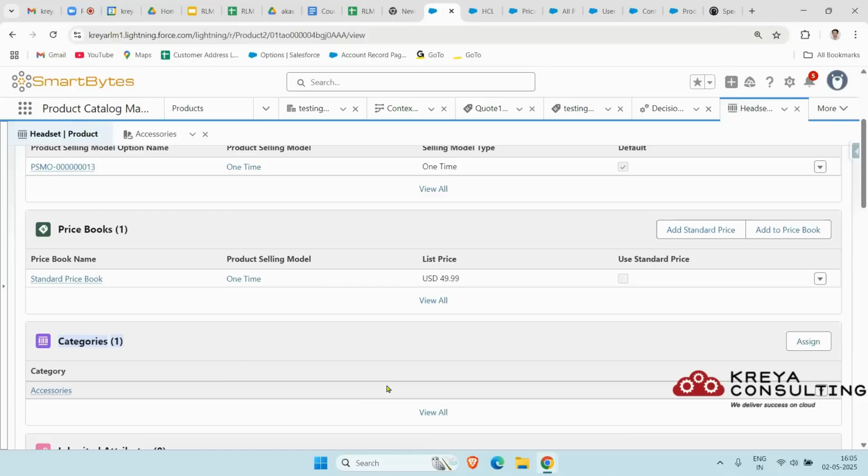I think in 10 minutes we are going to close this session. Before we close, let's try to see one standalone product. If we are creating a product, what steps do we have to follow? Creating a product, activating it, adding it to the selling model, adding it to the price book, and adding it to the catalogs and categories. That's it.